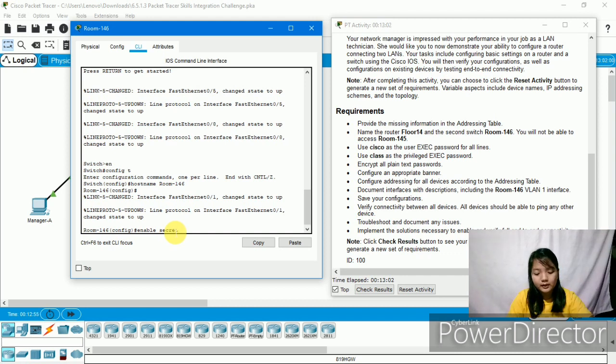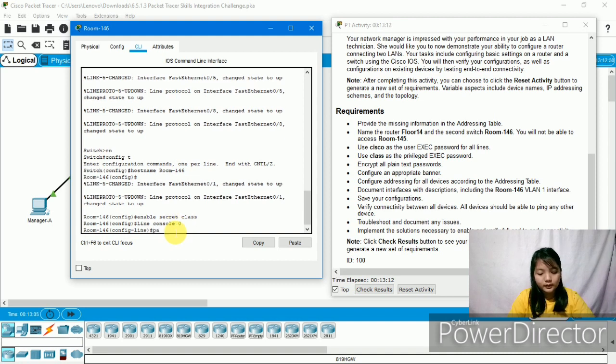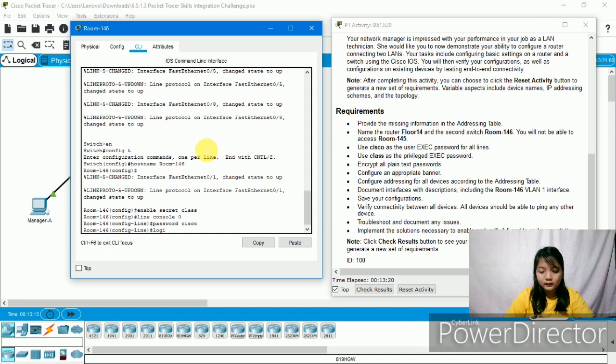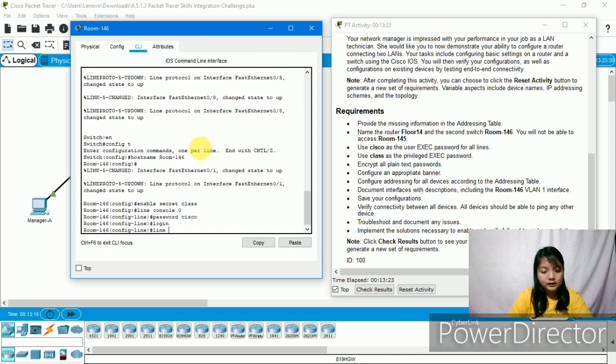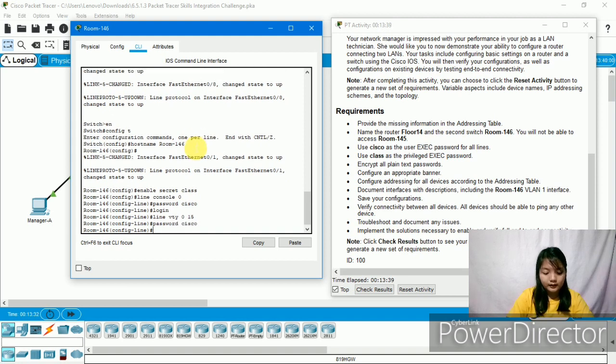So our password again is class, and then line console 0, and then the password Cisco, and then login, then the line VTY 0 15 again. It has 16 ports again. Then we'll have the password again, password Cisco, and then login.